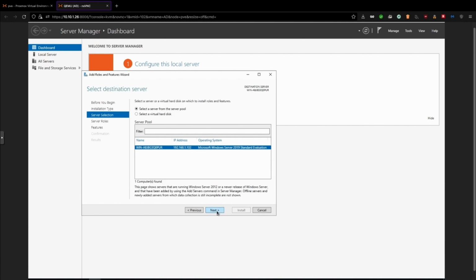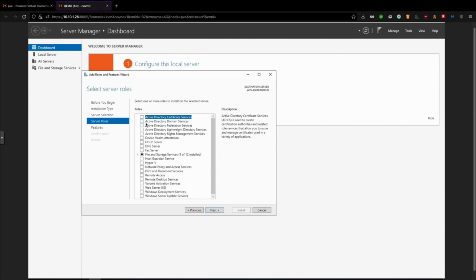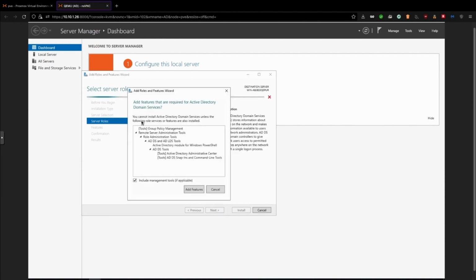One more thing: if you want, you can change the domain controller name or computer name, but since it's a lab, I'm not going to change this. Click Next. Select Active Directory Domain Services, DNS.